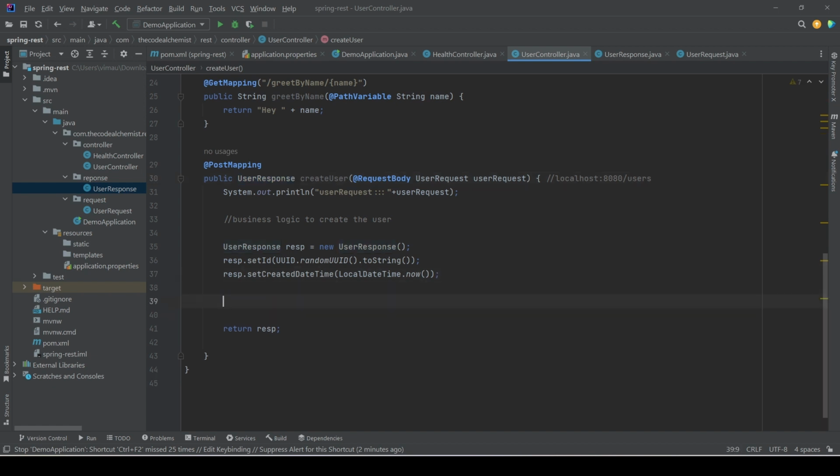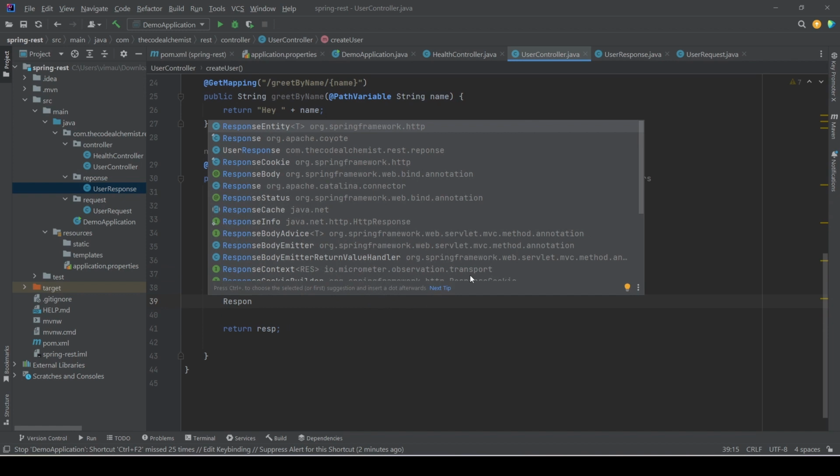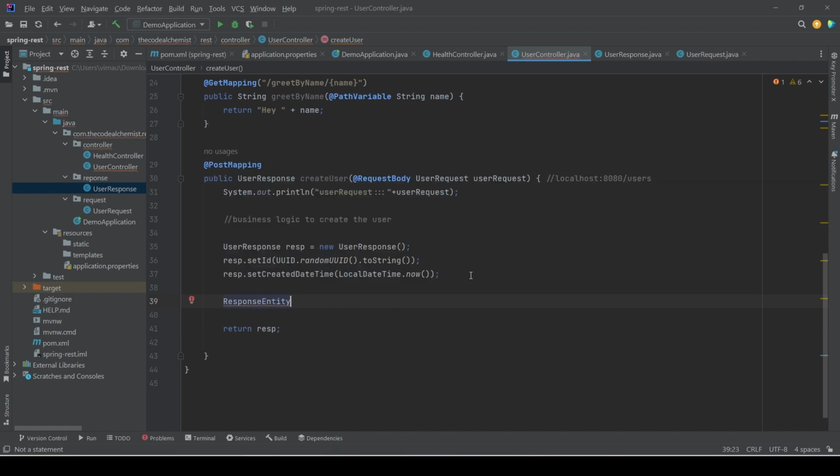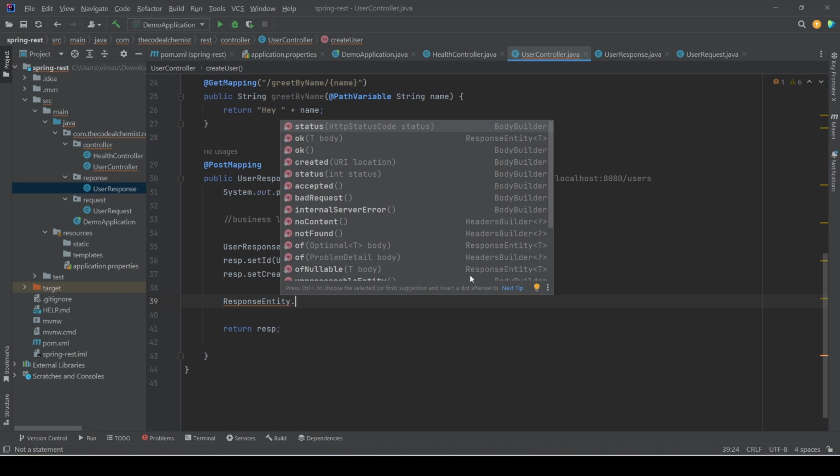What ResponseEntity does: the ResponseEntity class has different static factory methods that can be used to provide more information related to HTTP status codes. So for example, if you see here, there is a method status which can be used to pass a certain HTTP status code. Then we have the OK method, which implicitly sets the HTTP status to 200, meaning a request was successful.